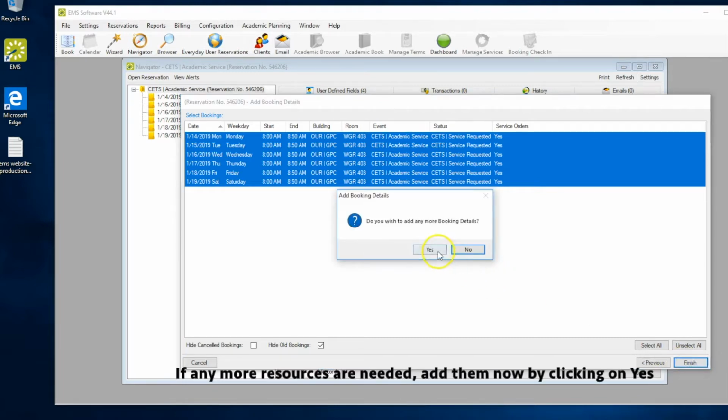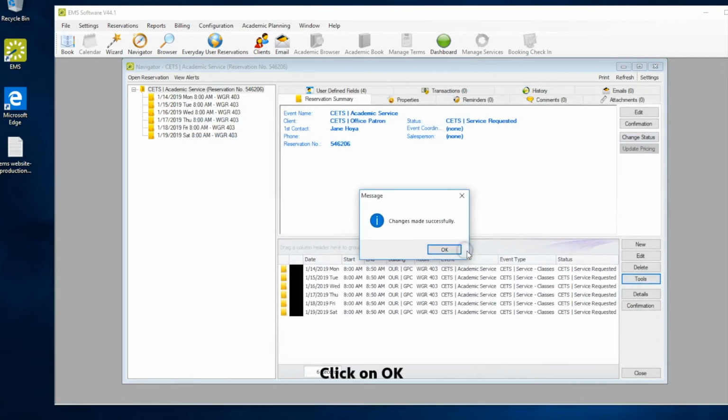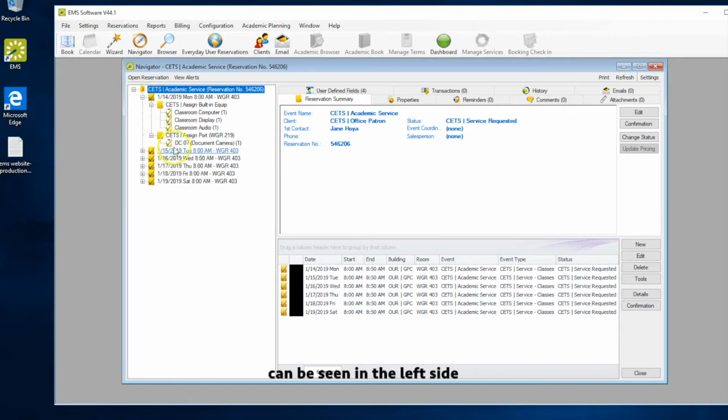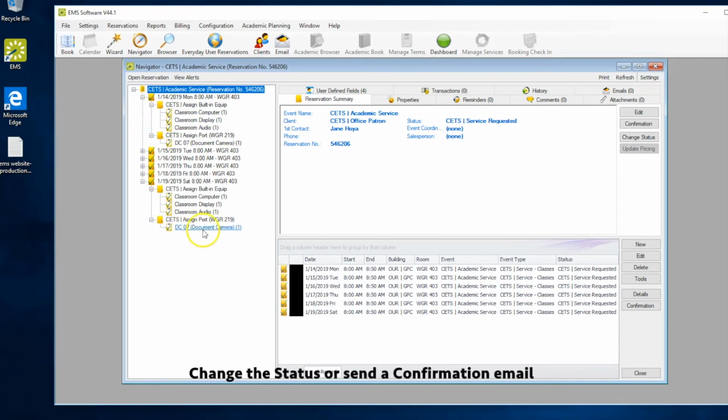If any more resources are needed, add them now by clicking on Yes. If not, click on No. Click on OK. The additional resources to the booking details can be seen in the left side. From here, you can click on Close to end the reservation, change the status, or send a confirmation email.